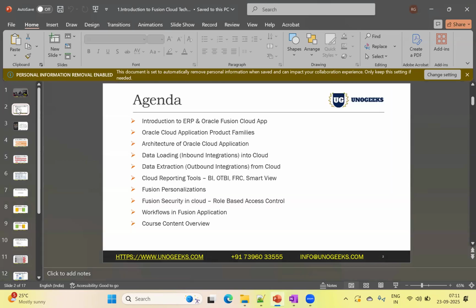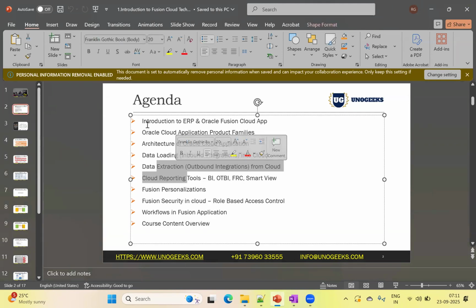As you already know, we have these 2 days of demo sessions, and these sessions are absolutely free. In these 2 days of sessions, what we are going to cover is just an agenda, or you can say the course content for these 2 days, the topics that we will be covering.